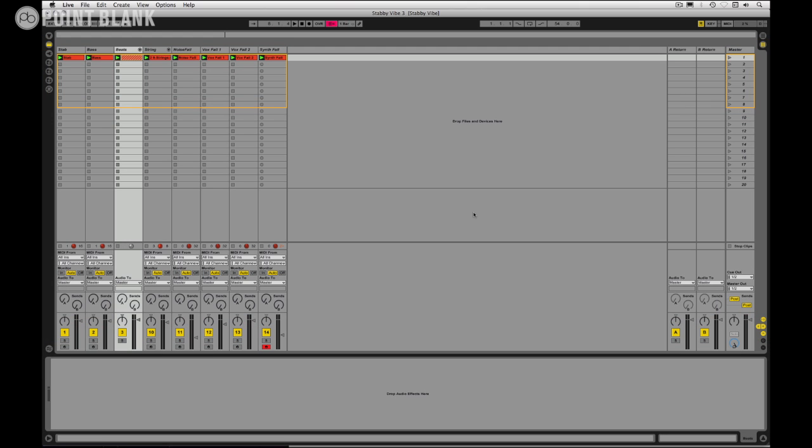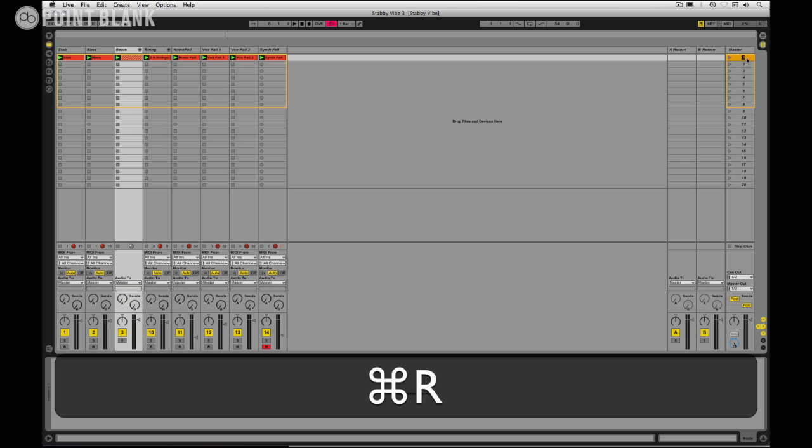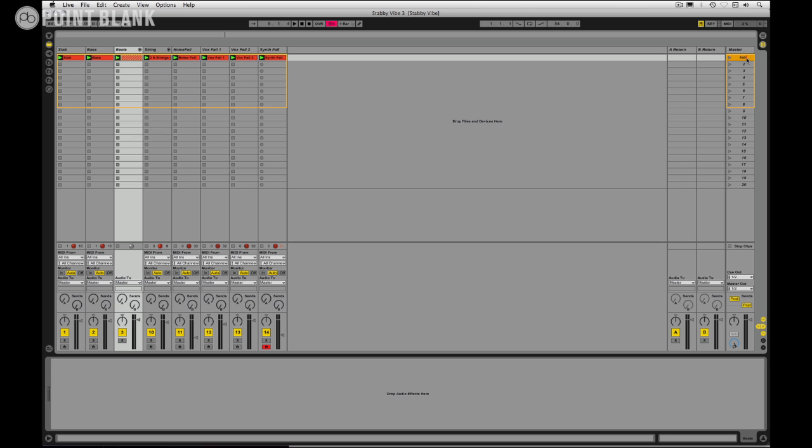So let's take a look in detail at some of these unique arrangement things that we can use in Ableton Live. I've got my clips here, and what I've got is essentially a scene that's everything. So I'm just going to rename this scene, and I'm just going to call this intro.